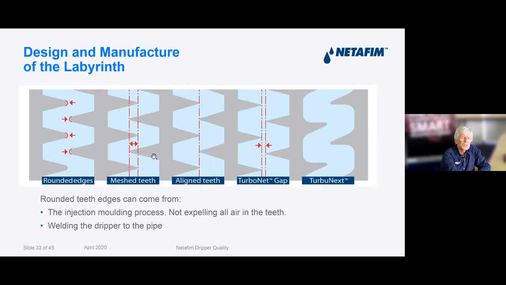And then, as I mentioned, the other part of it comes in where a possible rounding can occur is when we weld that dripper to the wall of the pipe. When you weld anything to anything, you're going to get a distortion. And the minimum that you can keep that distortion to, the less rounded will be, in this case, these teeth.